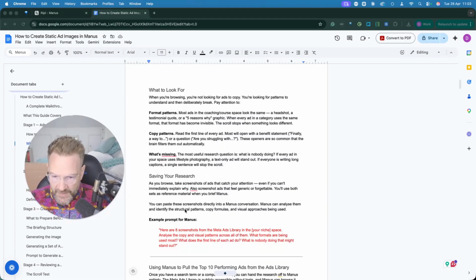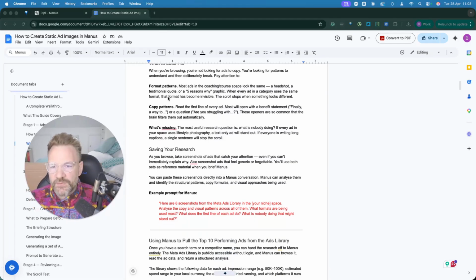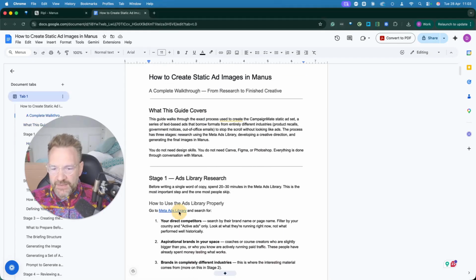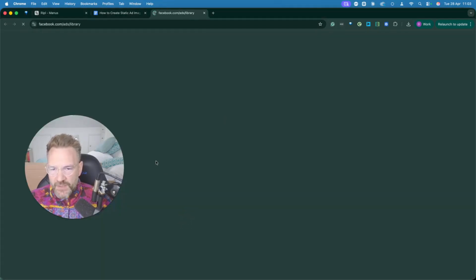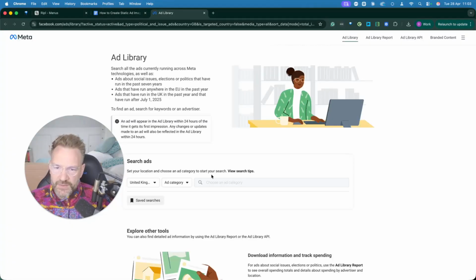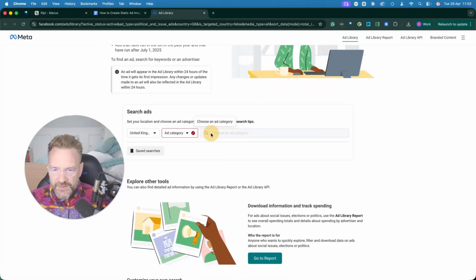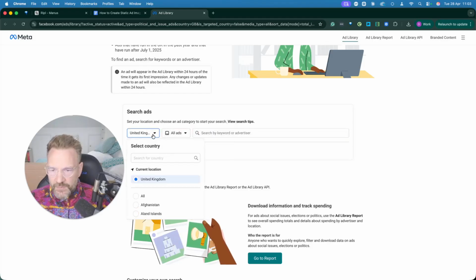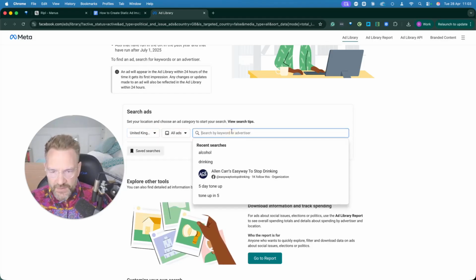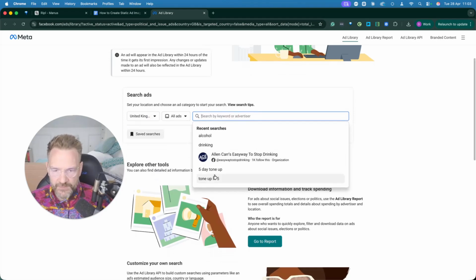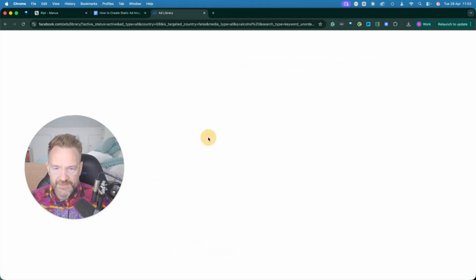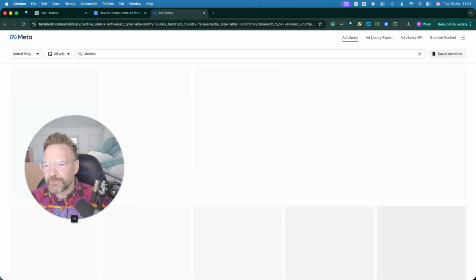Some examples in here, you can go through to the ads library and select yourself. If you want to go through and search, you can take screenshots of things. So if you go into here, we can have all ads, for example, United Kingdom, always search through here. Let's do alcohol, for example, and it will pull up all of the ads on here. You can go and have a look, see what you think. So you could screenshot these and then go back to Manus and say, hey, these are some stuff I like.